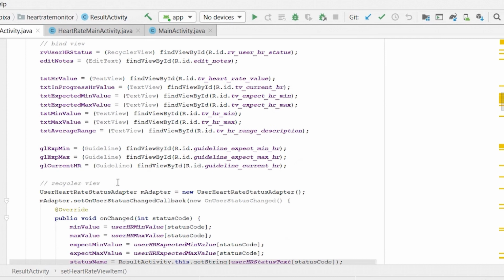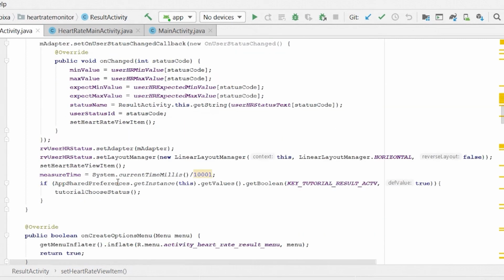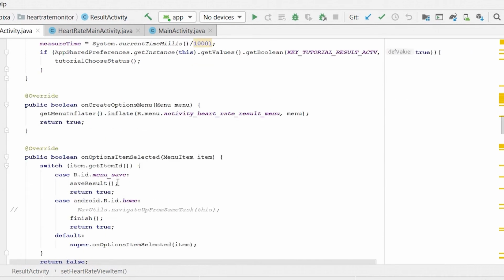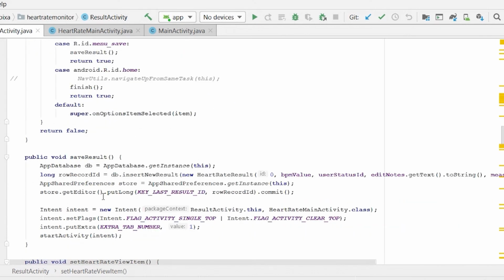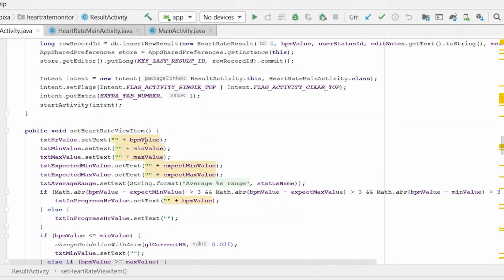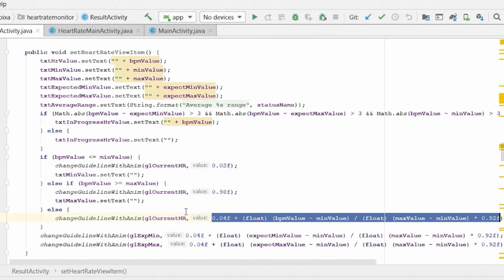So now, here we can see the save button. When we click, it calls the save result function, where the result is saved, and it returns the true value back to the function. Now, moving on to the save result function, we can also see the values are added to the database. In the set heart rate view item function, we can see the results are added accordingly to the range and shown on the screen of the app, where the average percentage is calculated accordingly.